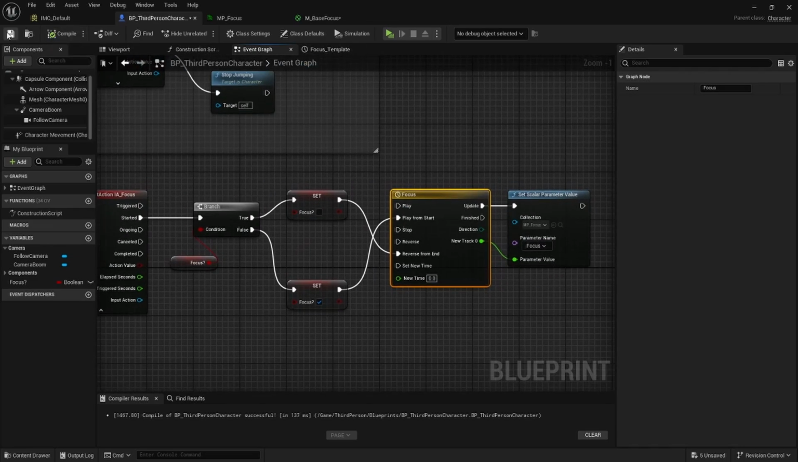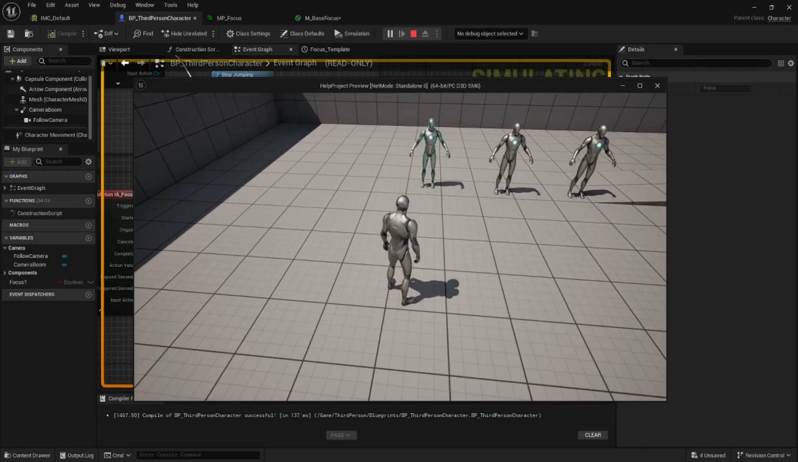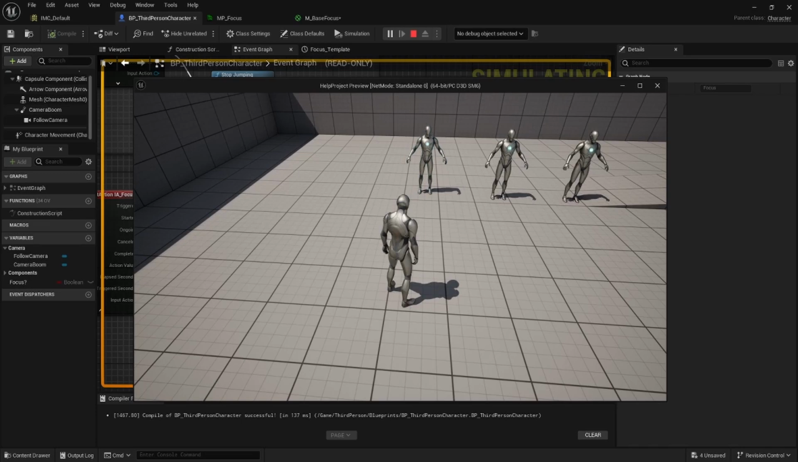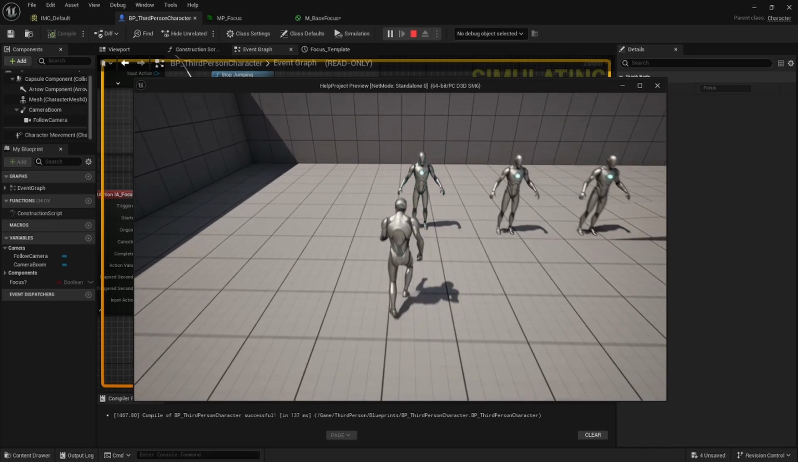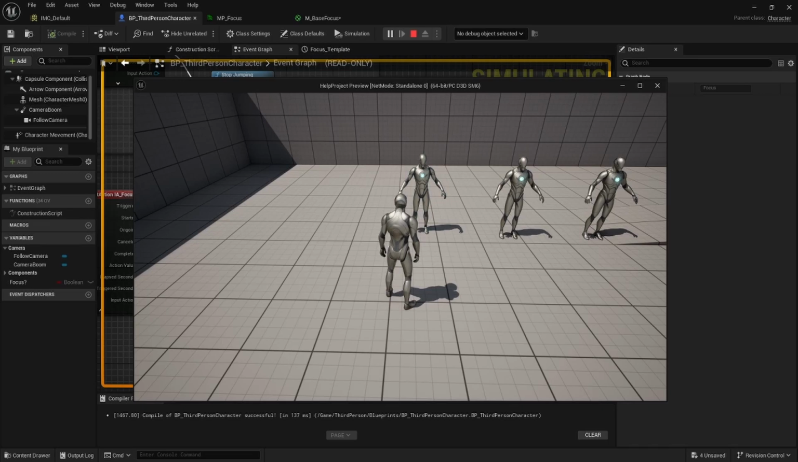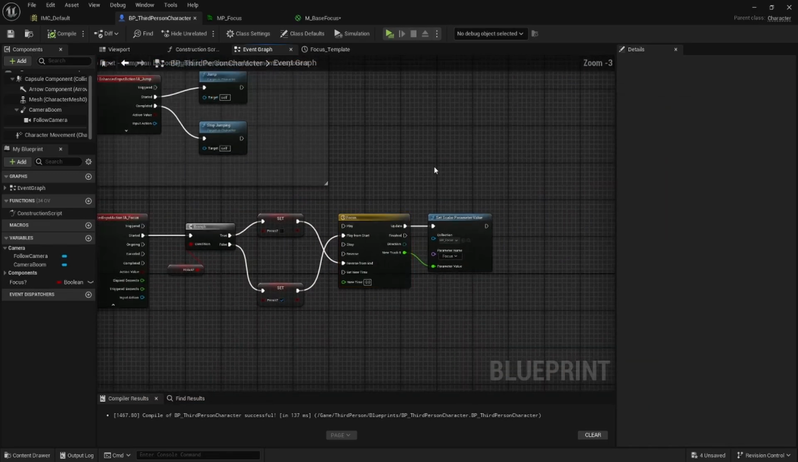Now in theory, if everything I've done is correct, there you go. It slowly goes on and off. It's more smooth.